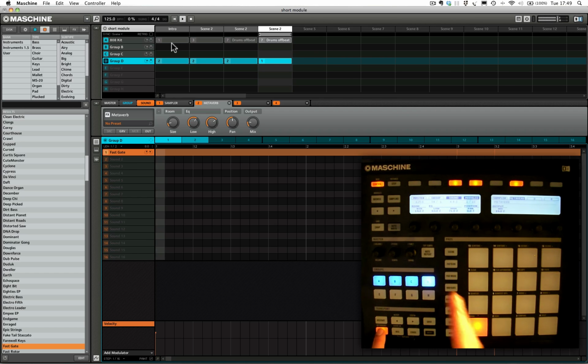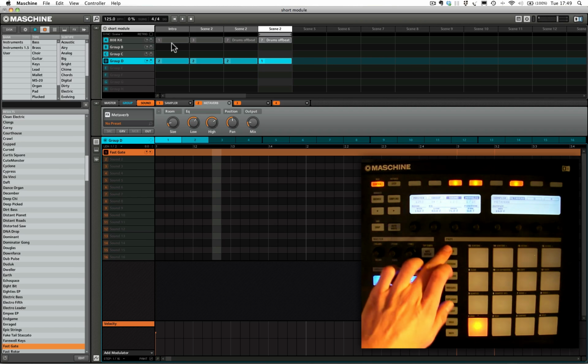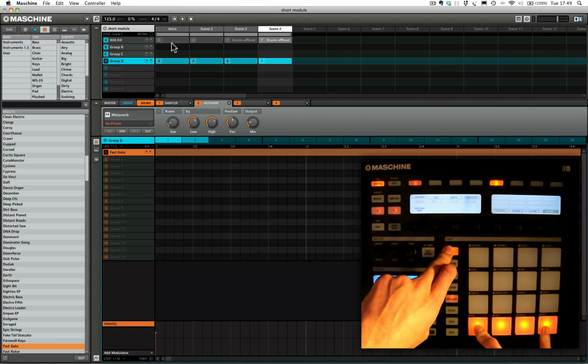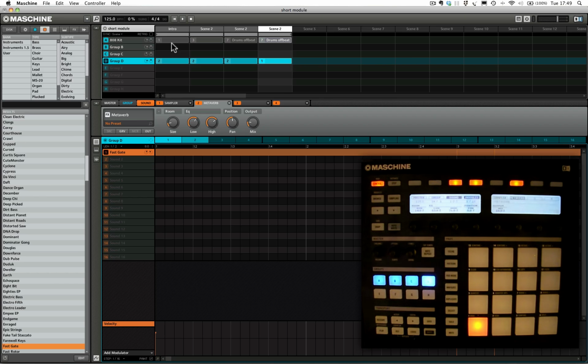Or if you don't want to have to manually trigger each scene, what you can do is hold scene, hold the first scene that you'd like the arrangement to loop around, hold the last scene, and now if I hit restart, you'll see it will move sequentially through the scenes that we've selected by that method.